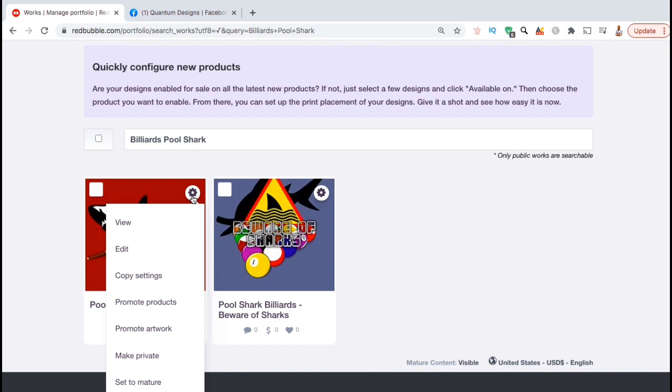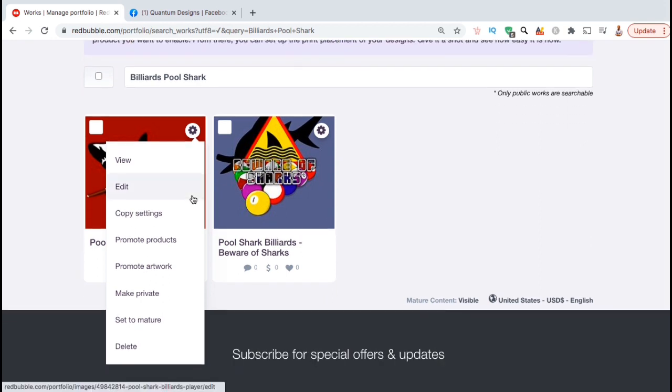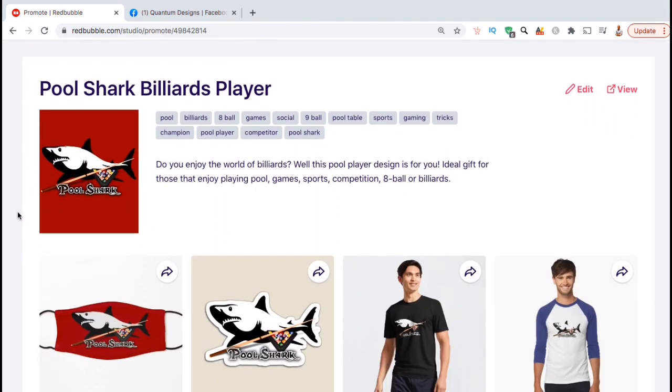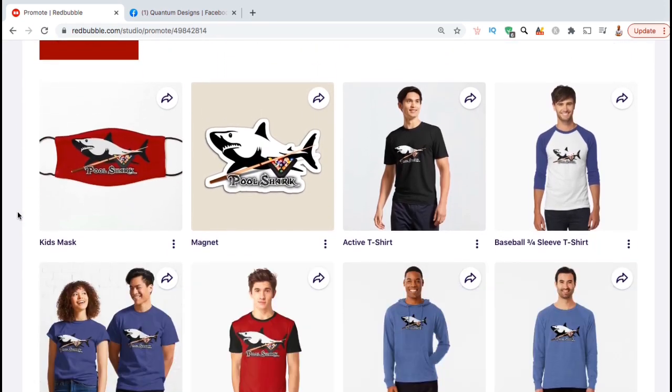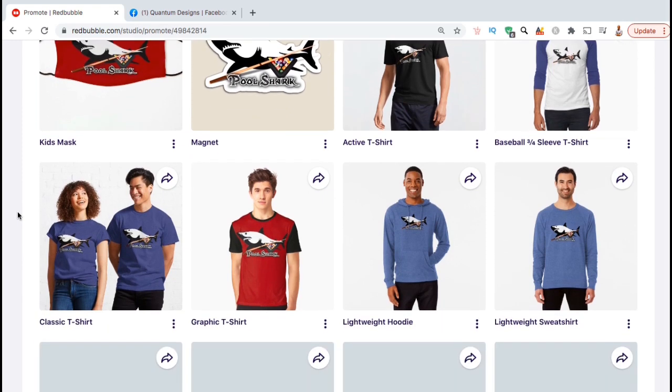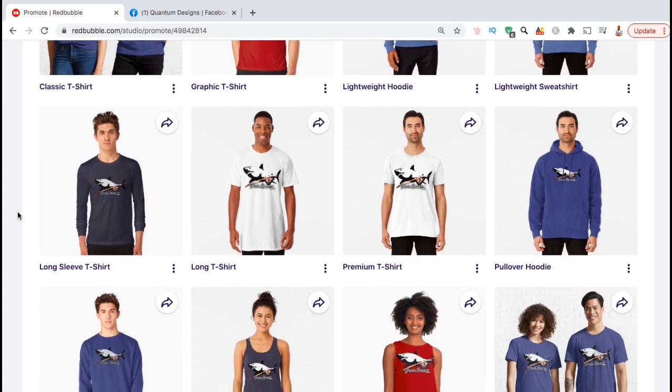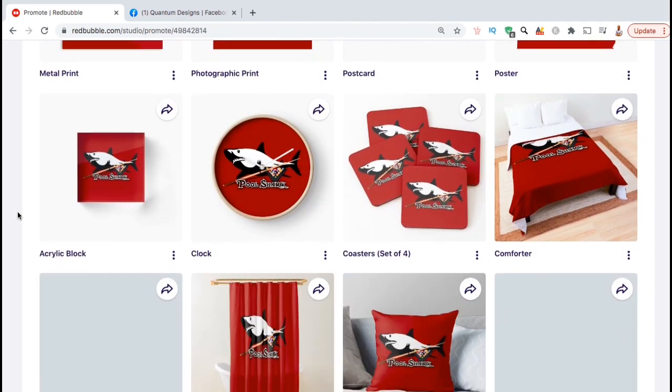This should open up a drop-down menu providing various options to manage your design. Since we want to promote using the Redbubble mockups, let's click on the tab that says Promote Products. This should take you to a page where you can view all of the products available for your selected design. For this design, I pretty much have all of the products selected, whether it's the masks, t-shirts, hoodies, long sleeve shirts, clocks, and even comforters.